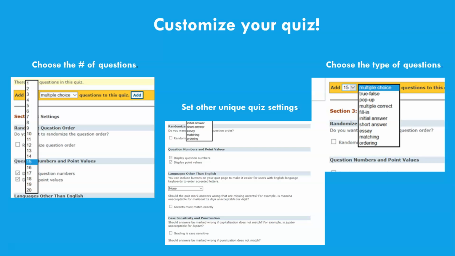And then there's other settings, such as if you want to display the question numbers or how many points each question's worth. If you want it to be case sensitive or punctuation sensitive, stuff like that. So you can decide how strict you want to be with those guidelines.